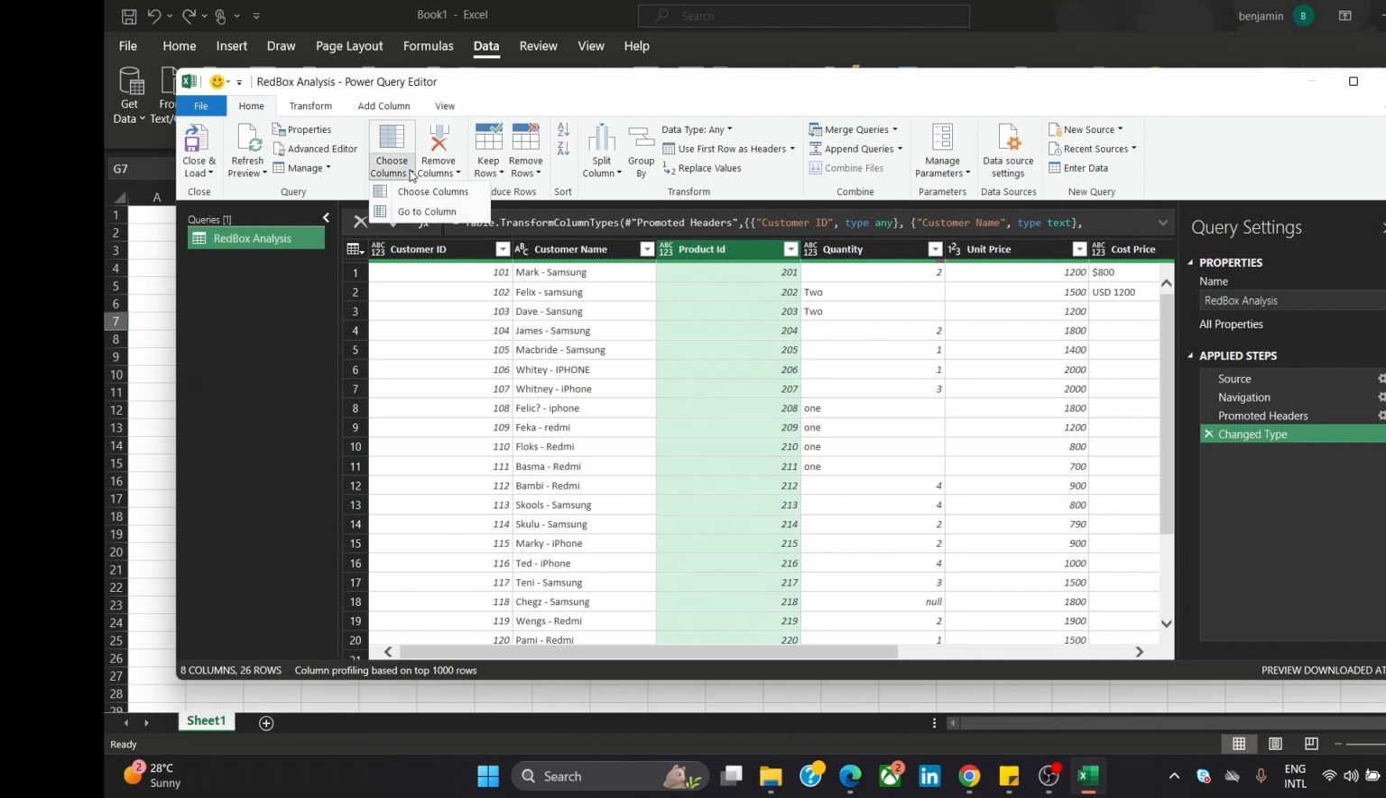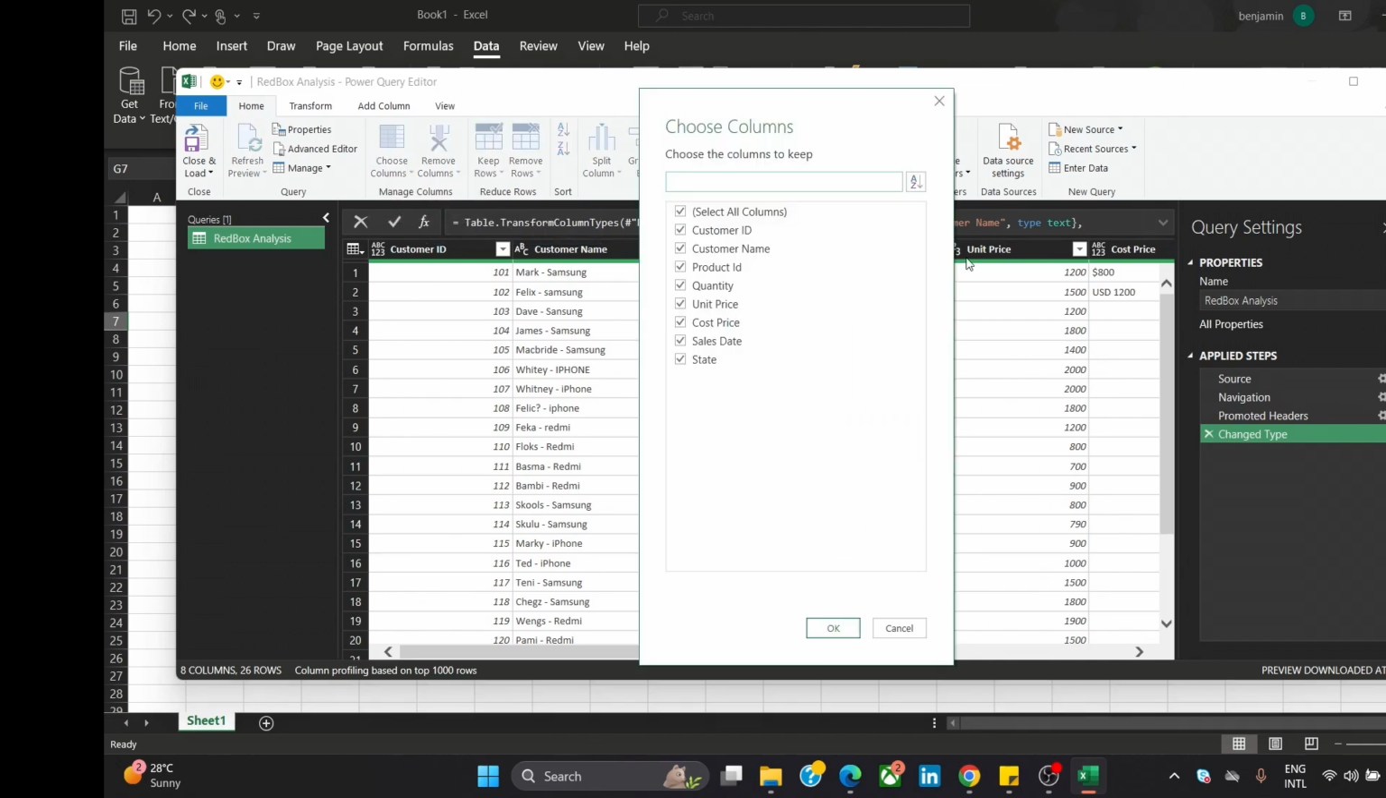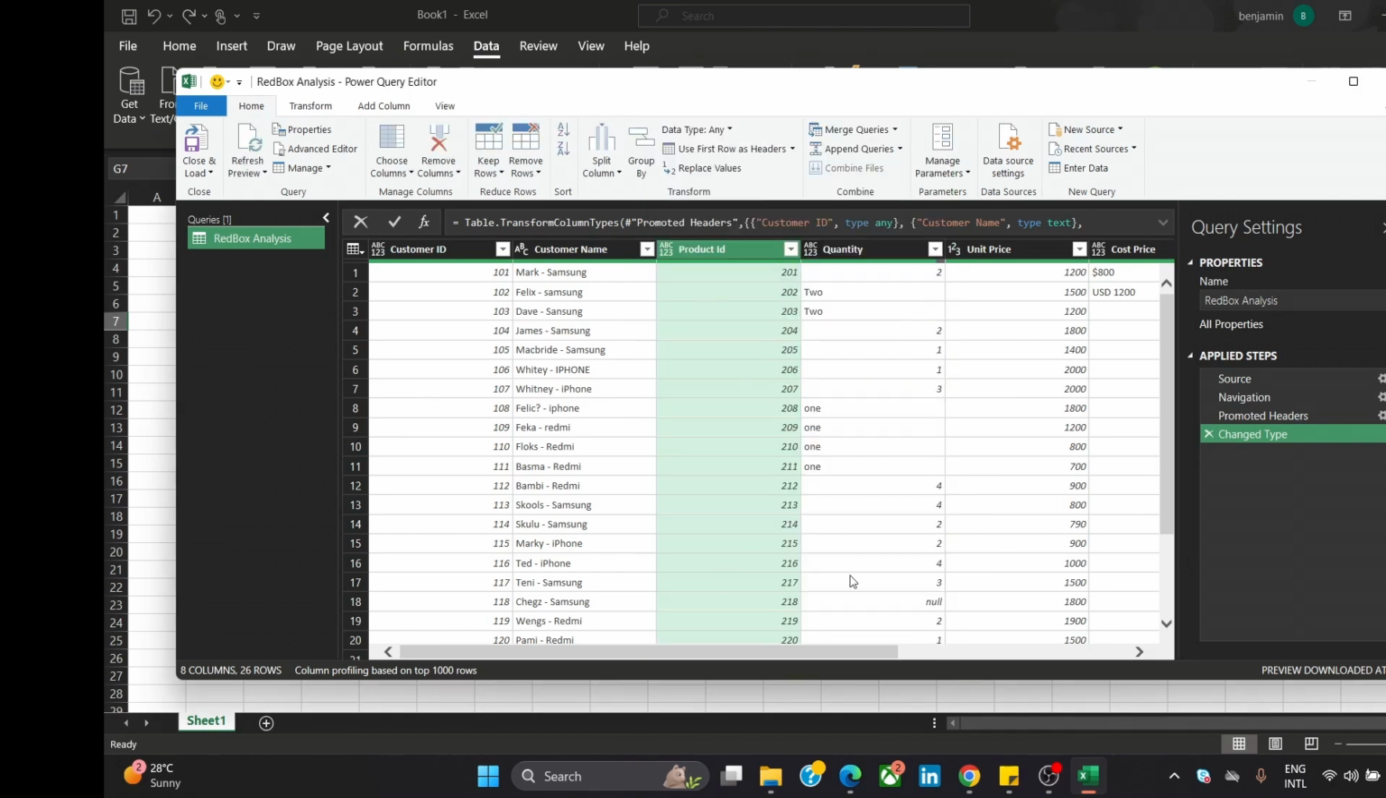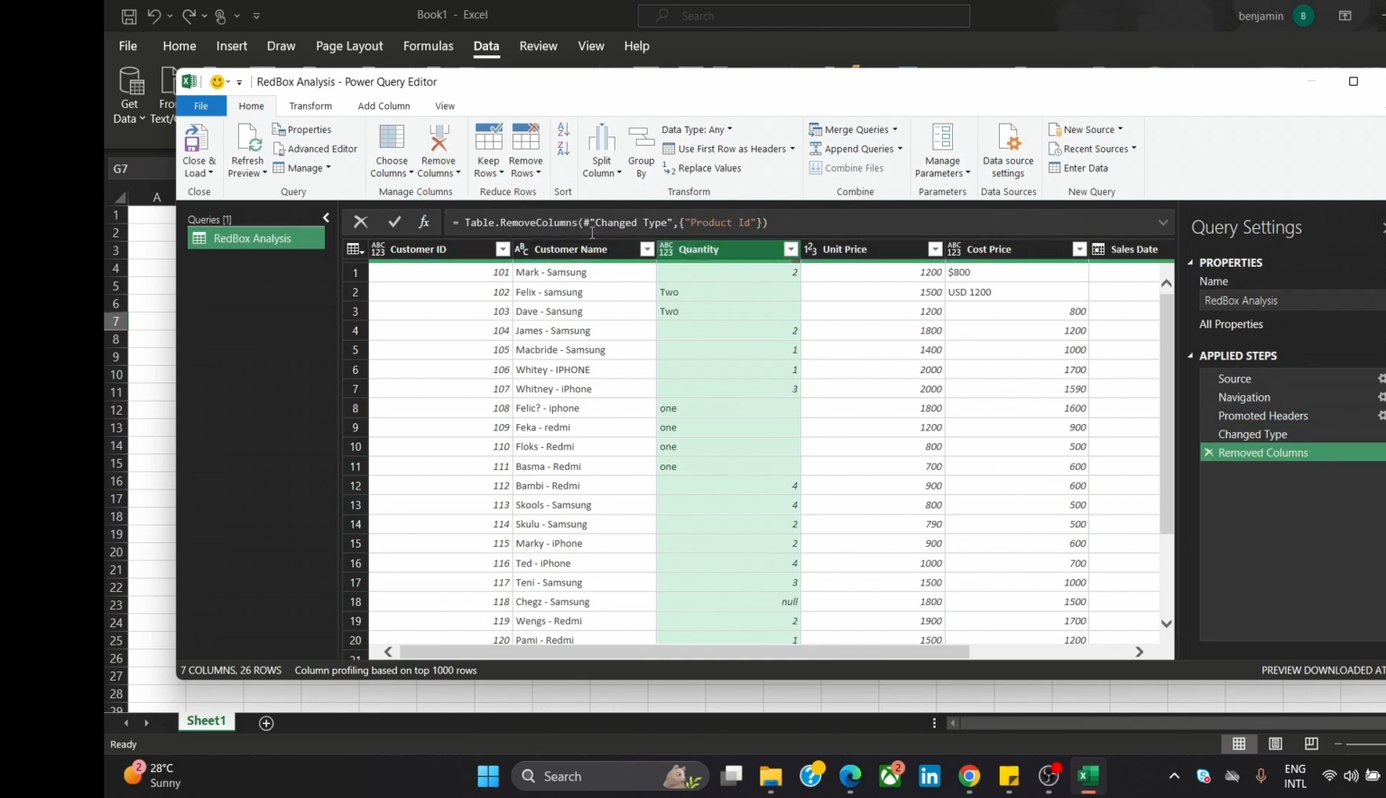Now you can easily come here and say you want to choose columns. In case you want to view specific columns, you can navigate it from here, but we don't want to do that, so we go ahead and say cancel. Now you can use this to remove columns. You can remove columns, remove other columns. Right now, as I'm clicking on the Product ID column, let's say I want to remove this column. All I have to do is click on Remove Columns. As you can see, it shows over here that I've successfully removed the Product ID column.